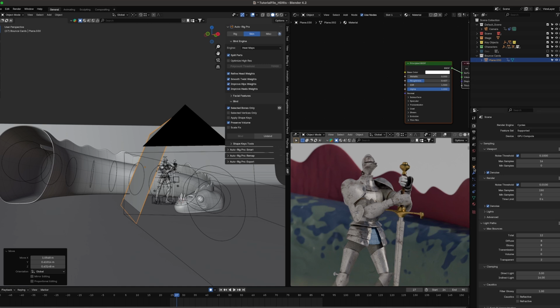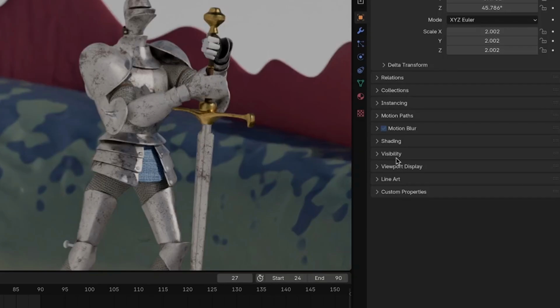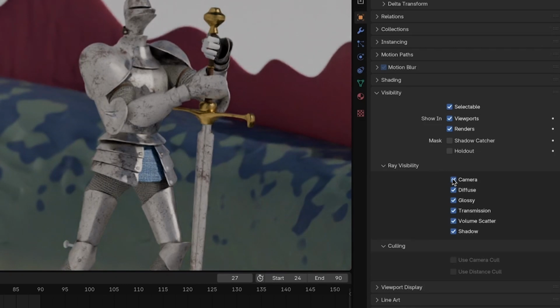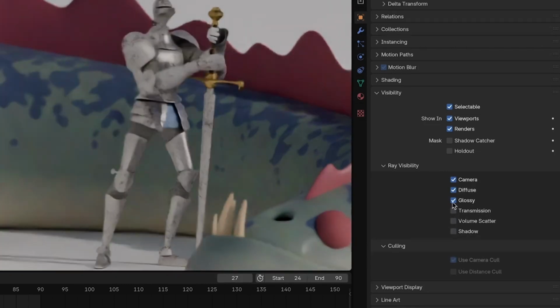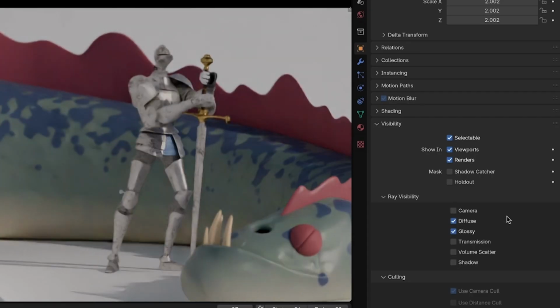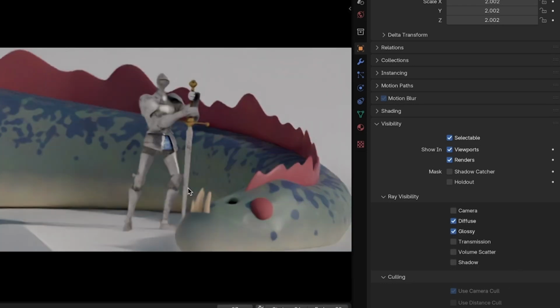So let's go over to our object properties and we can drop down to visibility and let's just turn off some of the ray visibility. Let's go ahead and turn off everything but glossy and diffuse. And that really didn't affect much because diffuse and glossy are the two things that are being affected by the bounce card. So if we turn diffuse on and off, we can see that really affects the lighting situation. But if we turn glossy on and off, that affects it showing up in the reflection of the armor. So we don't want it to reflect in the armor because it's technically not supposed to be there. So let's be sure we tick off glossy.